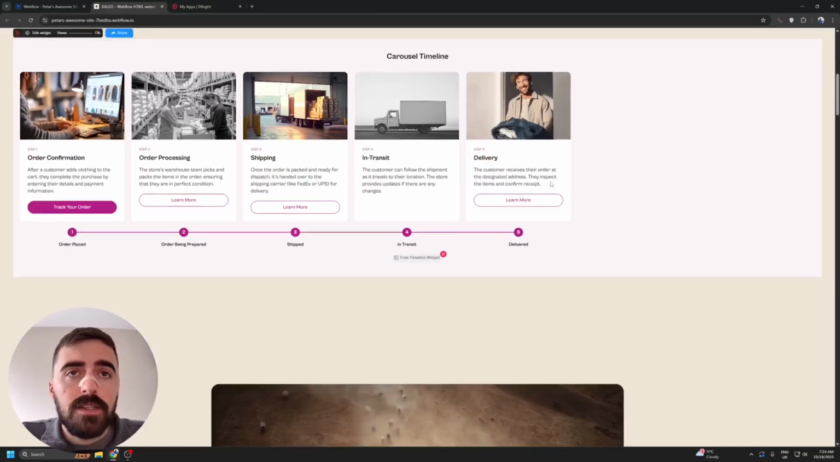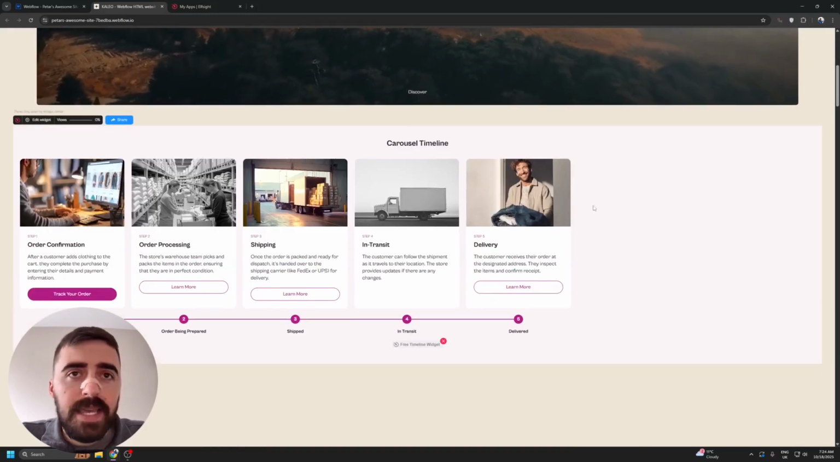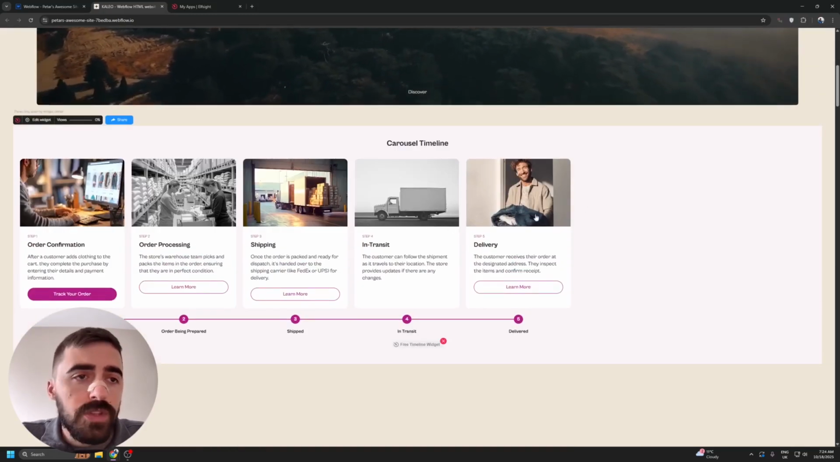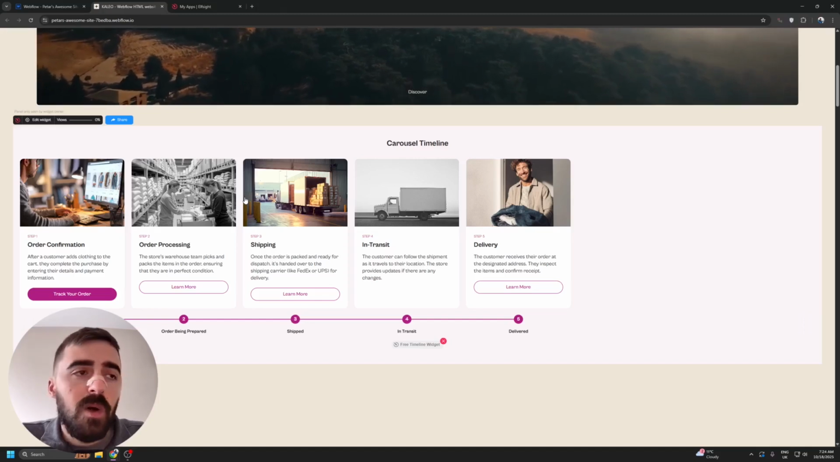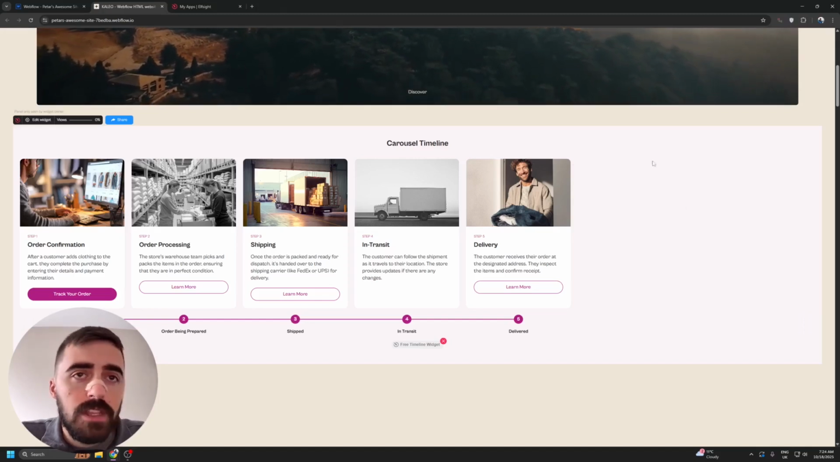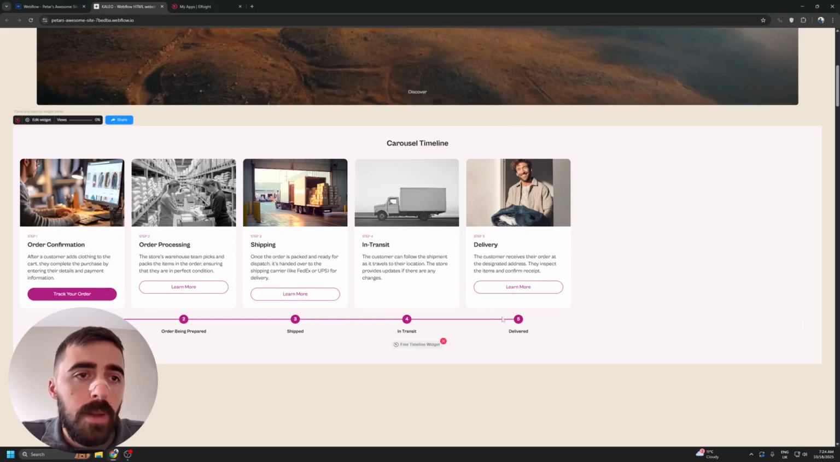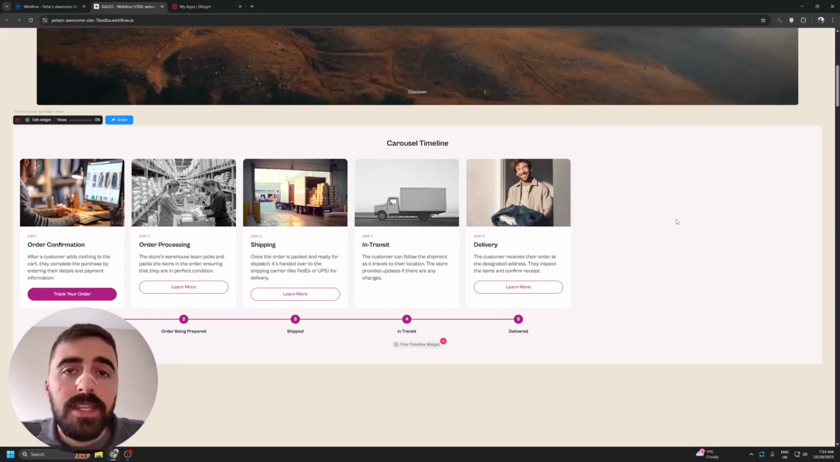But yeah, as you can see, I probably could have done a bit of a better job here, spacing this out and customizing it accordingly. But yeah, like I said, you can always go back to Elfsight and customize it further so it can better fit your Webflow website. But yeah, that's pretty much how to add a timeline in Webflow.